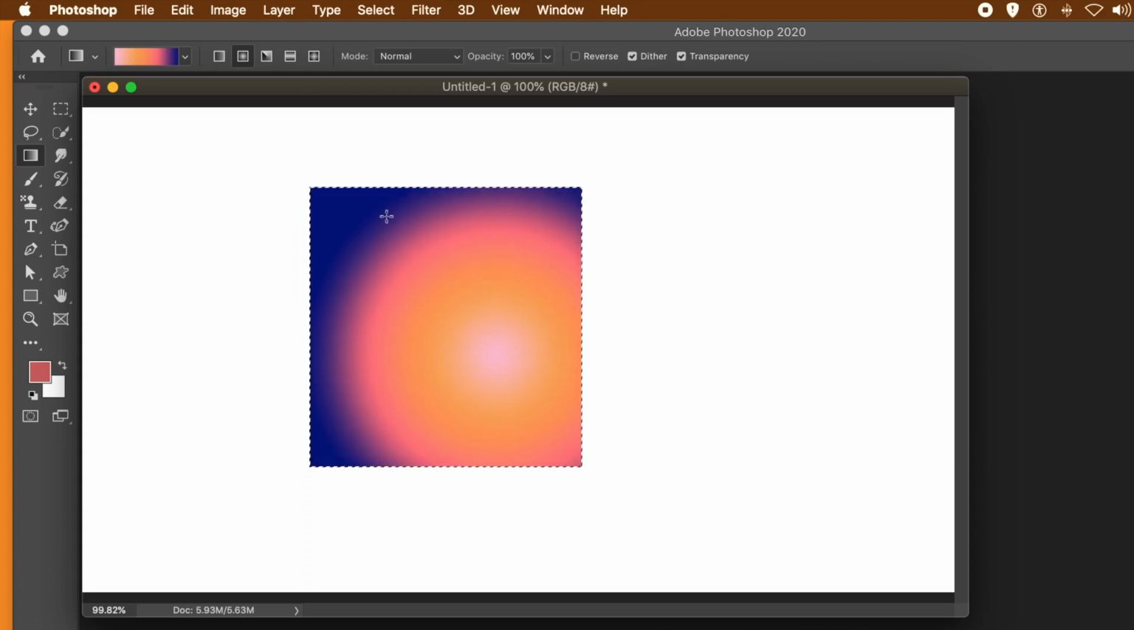And again, you can vary the selection as well. So obviously it doesn't have to be just a square selection. You can make all kinds of different selections and the gradient will be applied solely to that.